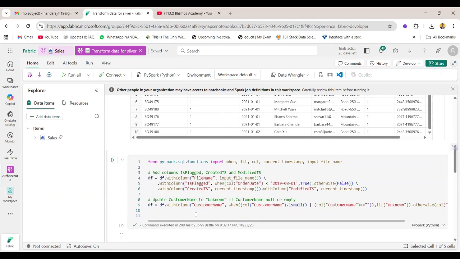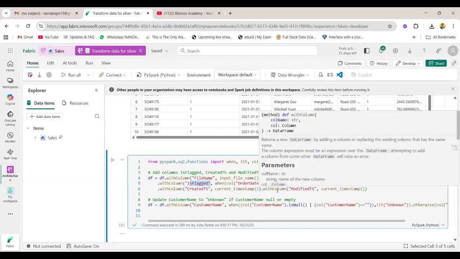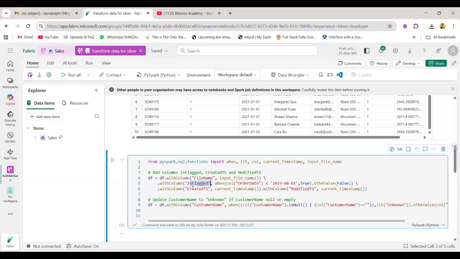Then we applied a very minimal transformation. First we added three columns. So we added columns like is flagged, created timestamp and modified timestamp. There was a column with the input file name. Then we added the is flagged column in order to capture all the data that is earlier than a given date. It is a boolean. Basically, flagged columns are all boolean columns which will either store true or false. So if there is data earlier than this date, it will show as true, or else it will be false.